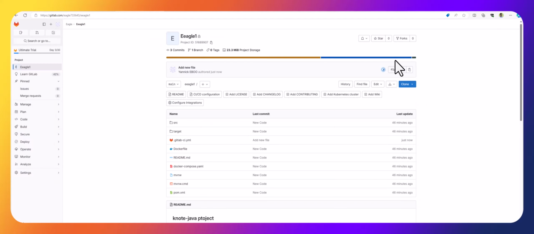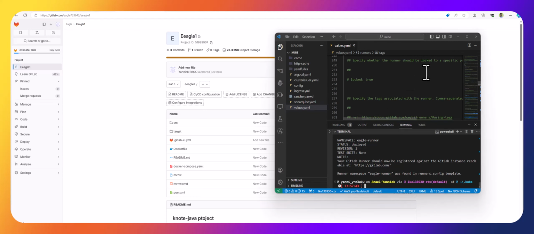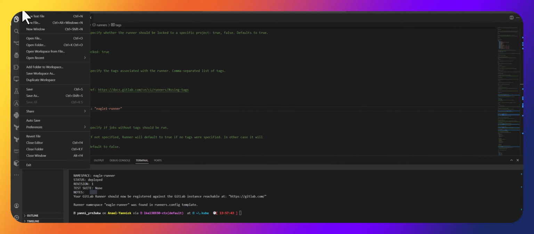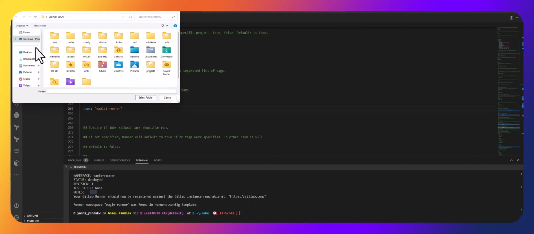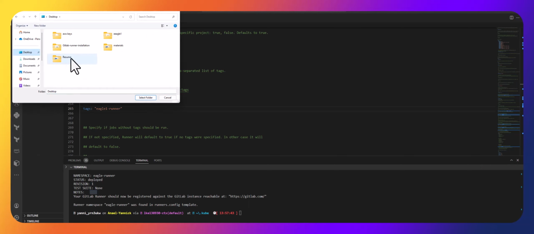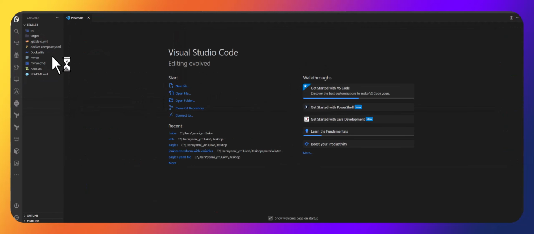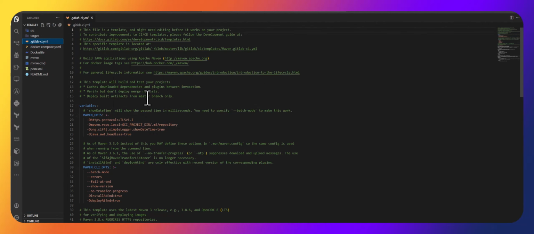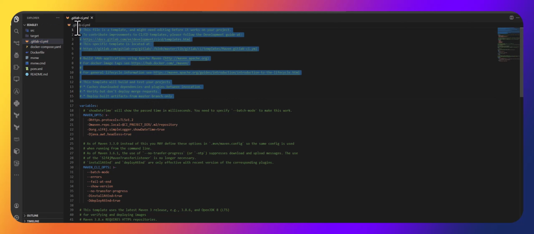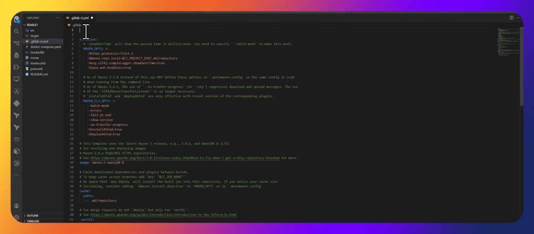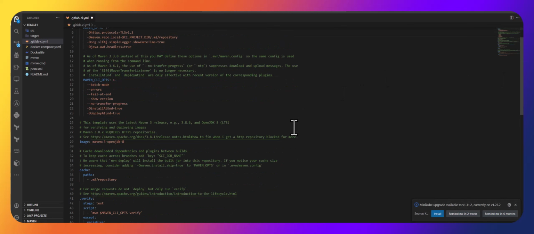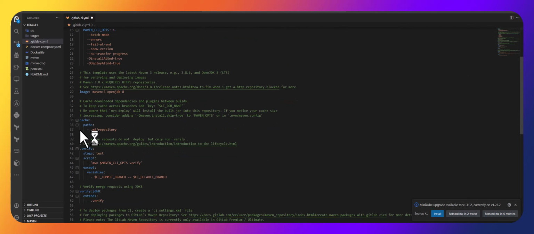So it is done. So now I can bring up my Visual Studio Code and open that file. I'm going to go to desktop and look for my project. My project is right here, and I'm going to open it. And I do have my .gitlab-ci.yml. I can delete this one. I can leave those, and I'm going to leave this cache.